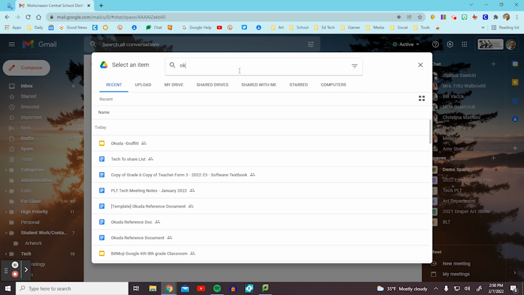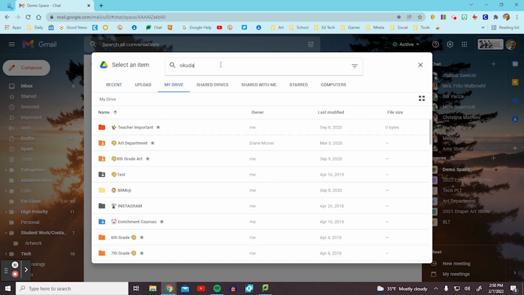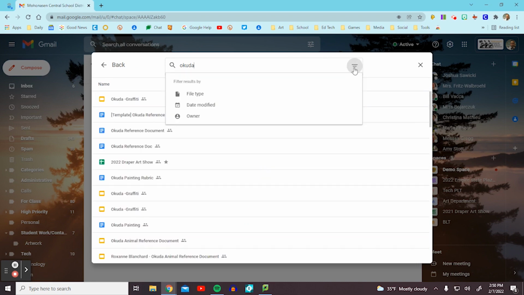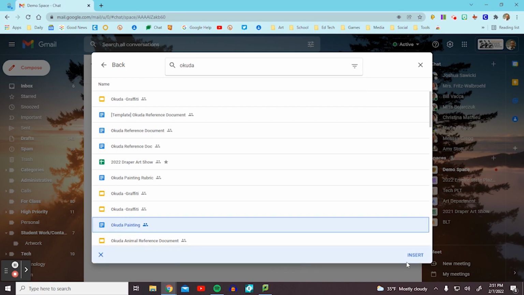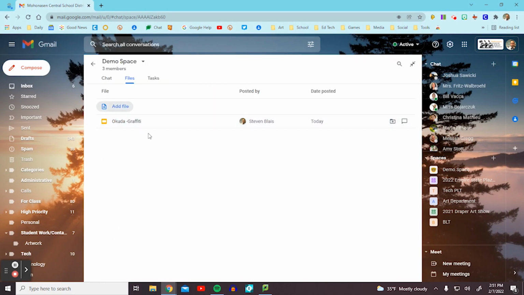So say I'm looking for something within my drive. I type in what I'm looking for. You can be very specific in your search, file type, and all of that. And then you could add in. Click insert, and you can add files that way, and it shows up in the chat. It'll also show up here in the files.